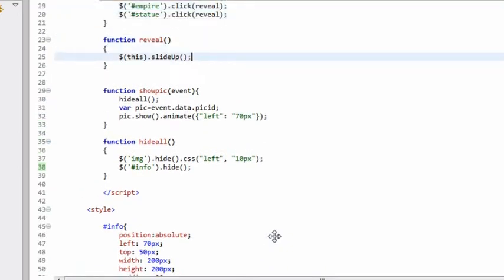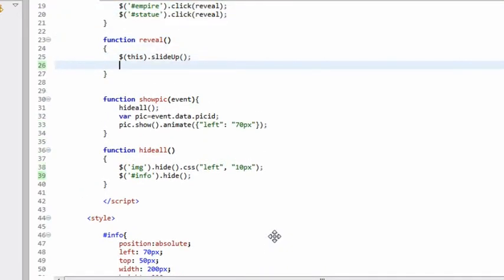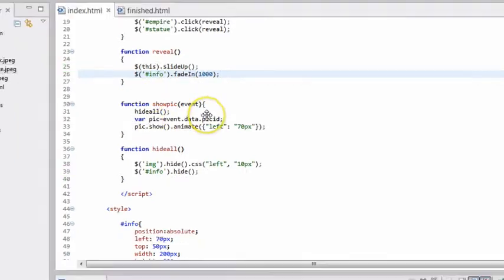Okay, but I also want it to appear at some point. So when that's going to happen is on the reveal. After I slide up the image, that's when I want the box to show up. So I'm just going to copy a reference to the box, and I'm going to use this thing called fadeIn, and what that will do is just slowly fade it into view. So this happens after the image slides up. I'm going to use 1000, which means it's going to take 1000 milliseconds, or 1 second, to fade in.